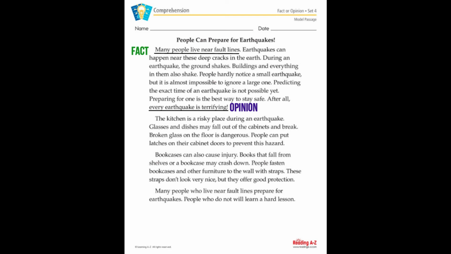Now let's move down in the text a bit. Go down to the third paragraph and we're going to read that last sentence. It says, these straps, talking about the straps they use to fasten bookcases against the wall, these straps don't look very nice, but they offer good protection. I noticed that this is kind of like a two-part sentence. It's a compound sentence. First it says the straps don't look nice, but then it also says they offer good protection. In this case, this sentence has a fact and an opinion, but which one is which?